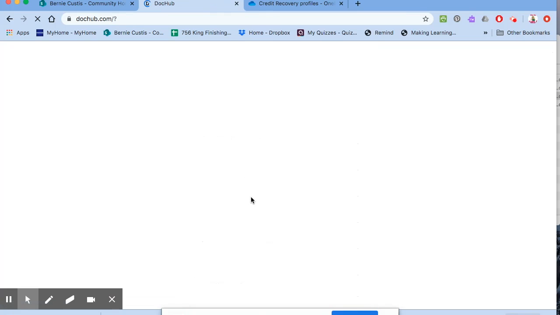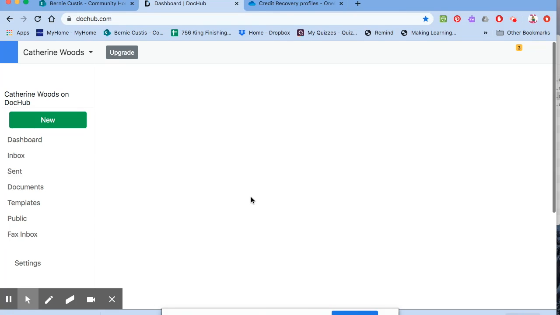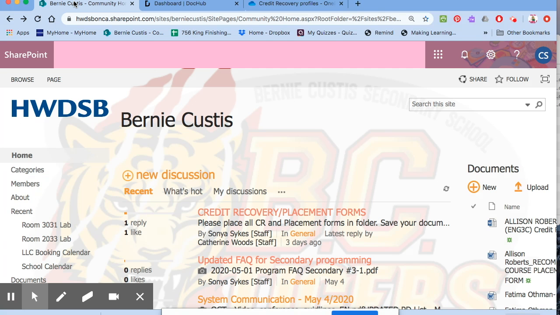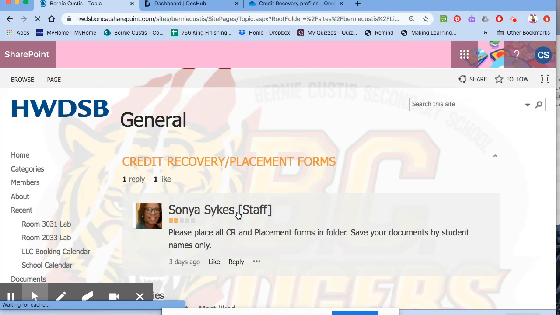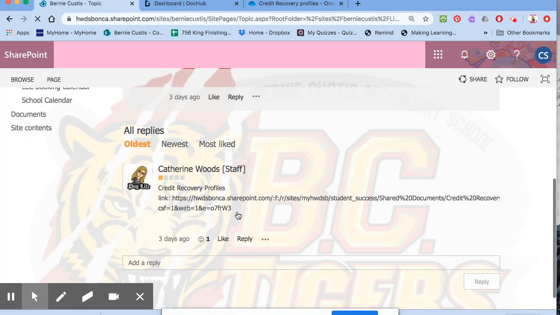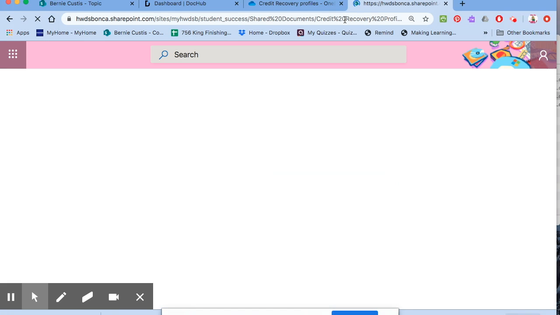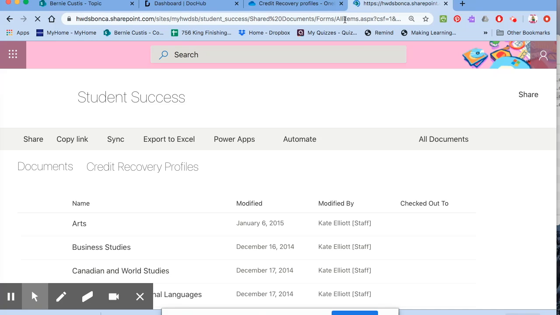And it doesn't cost anything, but set yourself up, register, and then it will look like this once you get set up. So the other springboard I would say is go to your Bernie Custis homepage, where Sonia has put down the note here for credit recovery placement forms. I've tagged or piggybacked along that with this link right here. So just highlight the link, copy, and I'm going to paste it over here. And that will bring you directly to all of the different courses.